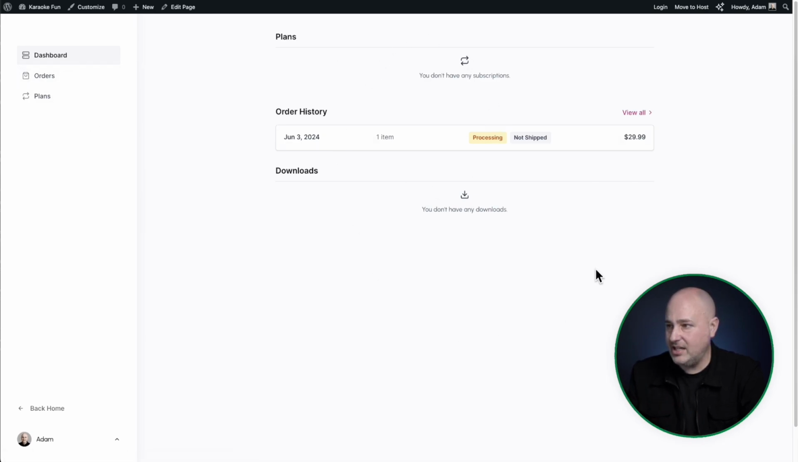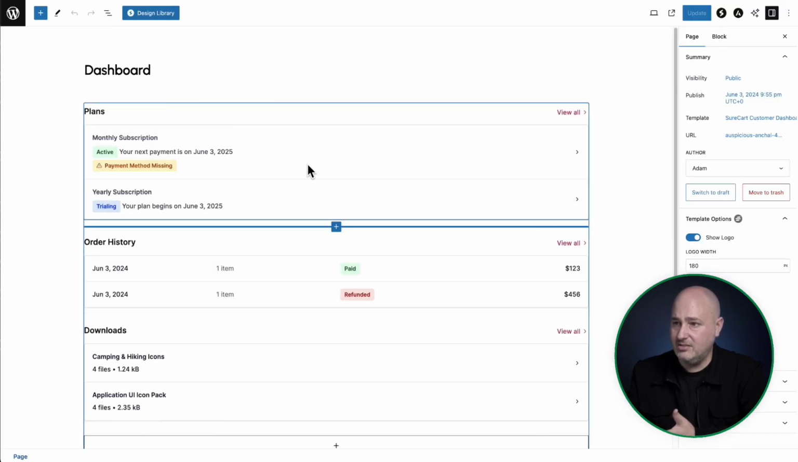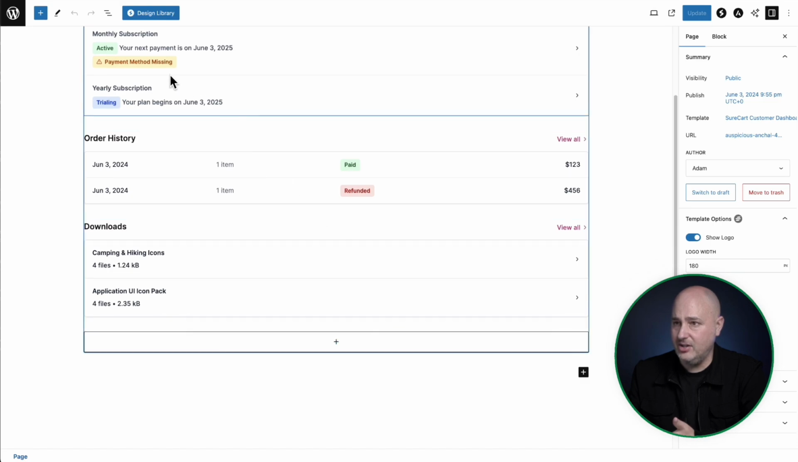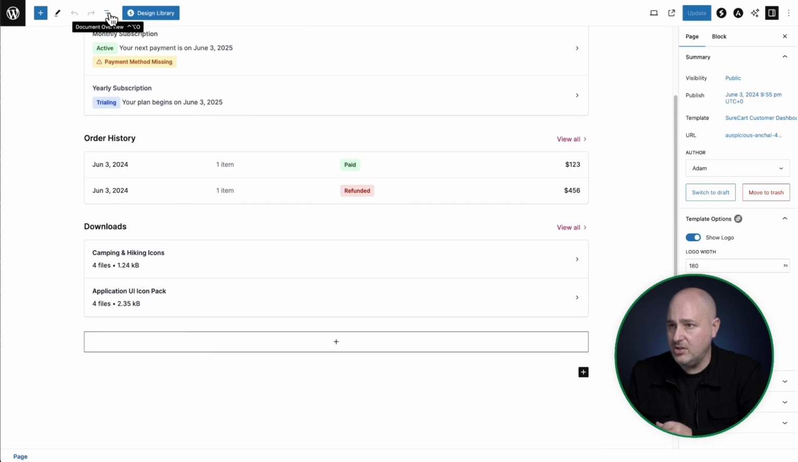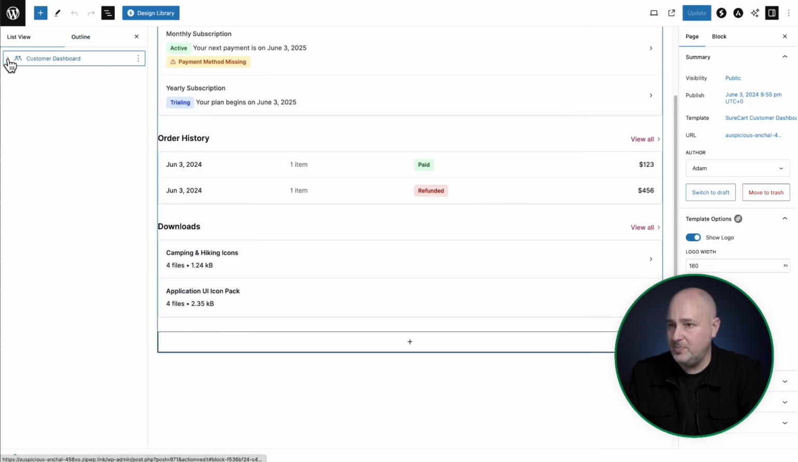But now let's edit the content that's here. I'll click back into Edit Page, and it's essentially just blocks, and you can see the blocks are right here. So let's expand this out by clicking on the list view, the icon on the top left. Let's expand this out.